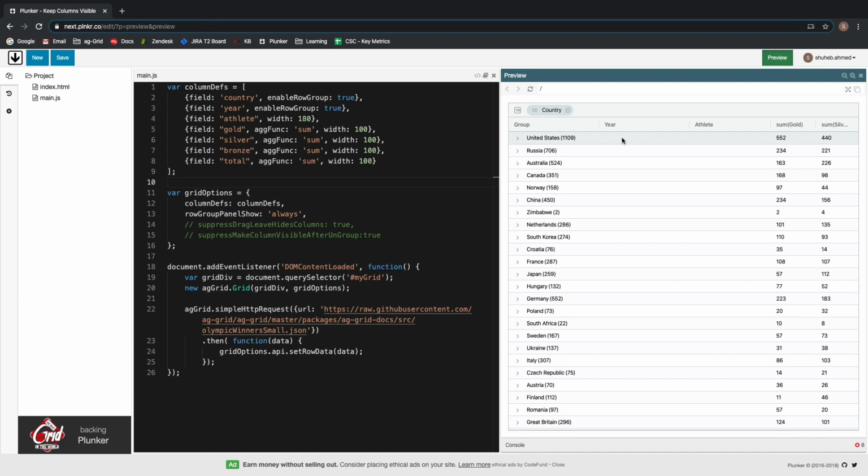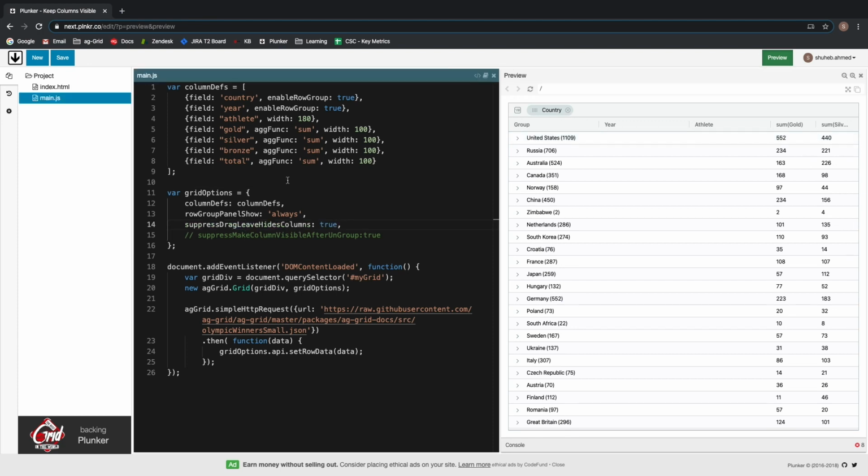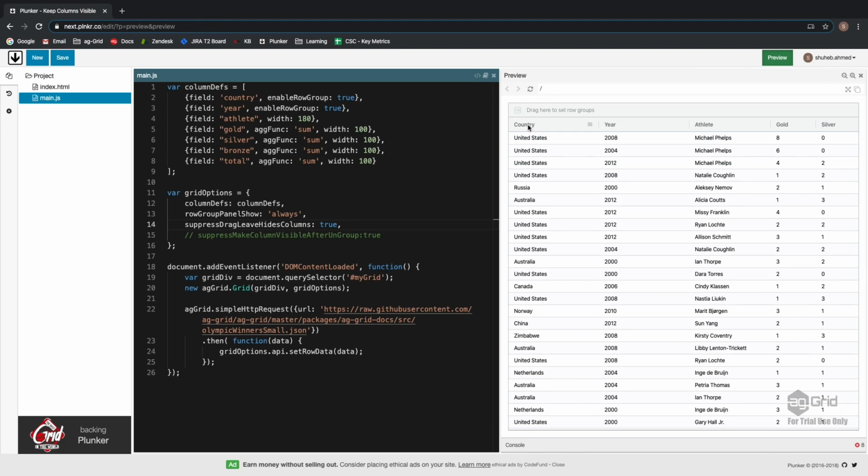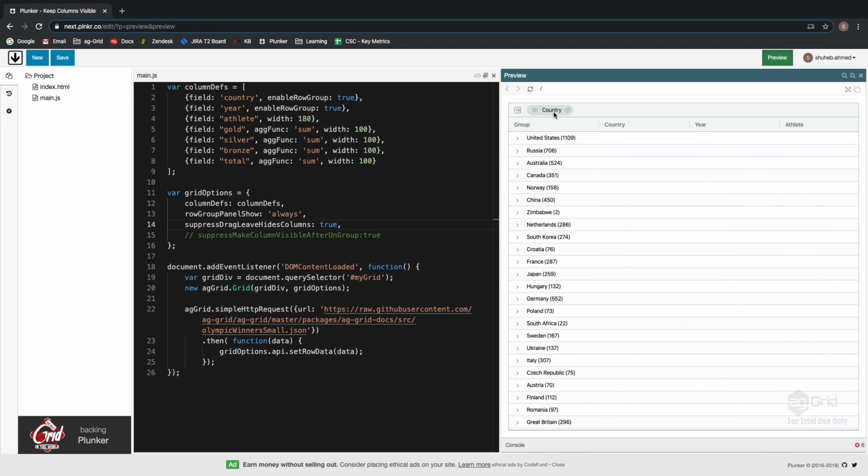This is the default behavior of the grid, and it's more natural for most scenarios as it stops the data appearing twice. But if you want to keep the country column showing whilst grouped, I can add the property suppress drag leave hides columns to the grid options. So now if I group by country again, we can see that the country column is now showing, and it's also being grouped. Another property that you could also use is suppress make column visible after ungroup. This property lets you not show the column after ungrouping.